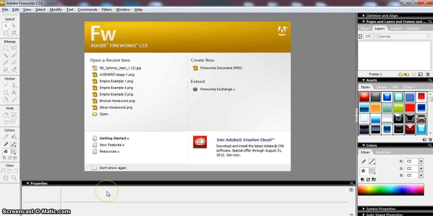Hi and welcome to this short Adobe Fireworks tutorial, which will cover how to get an image into Fireworks and then how to change the size, make it bigger or smaller so that you can work with it more easily. So I've downloaded an image from the internet that I want to use as part of my project, so I'm going to go from the splash screen.